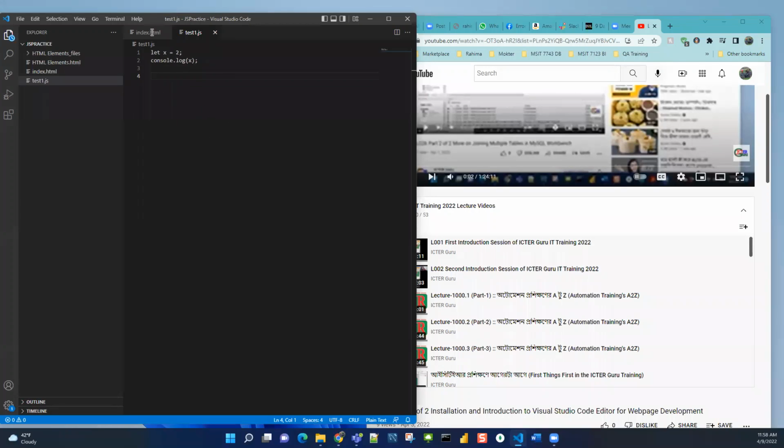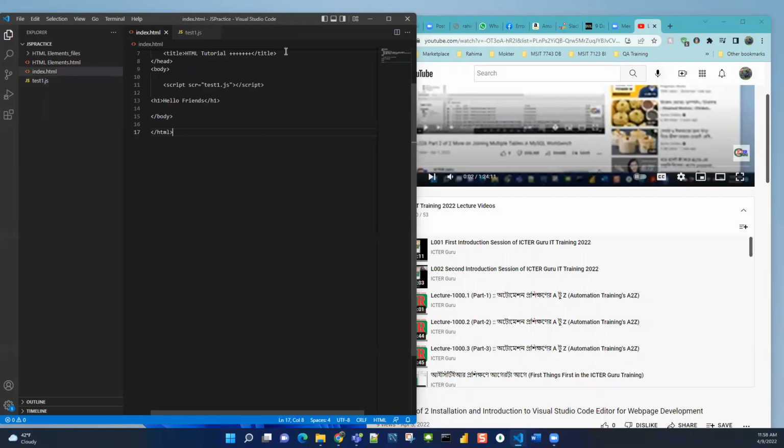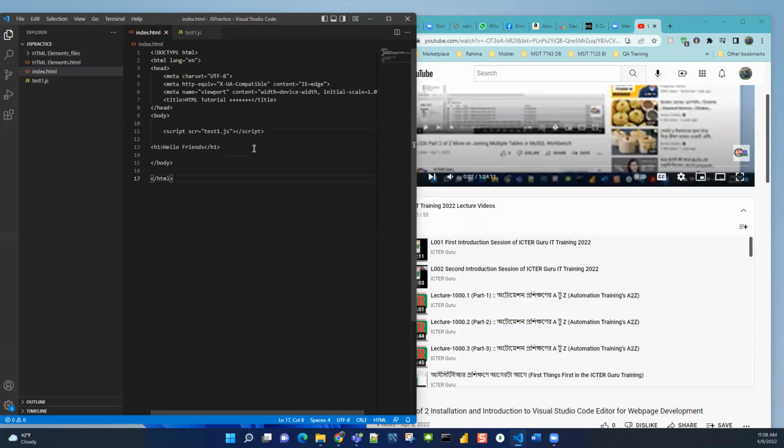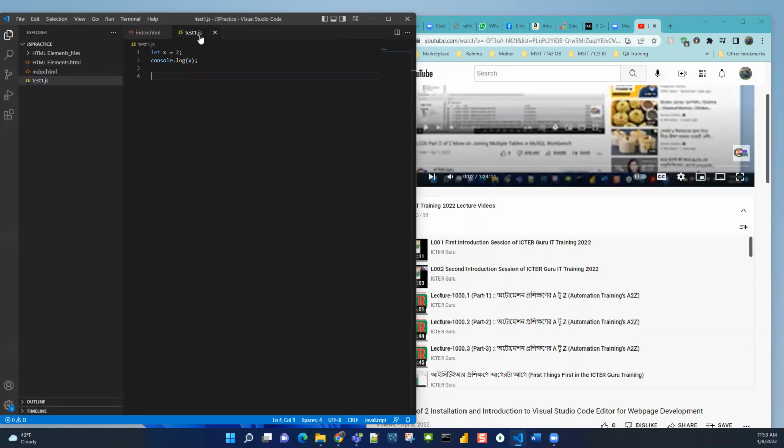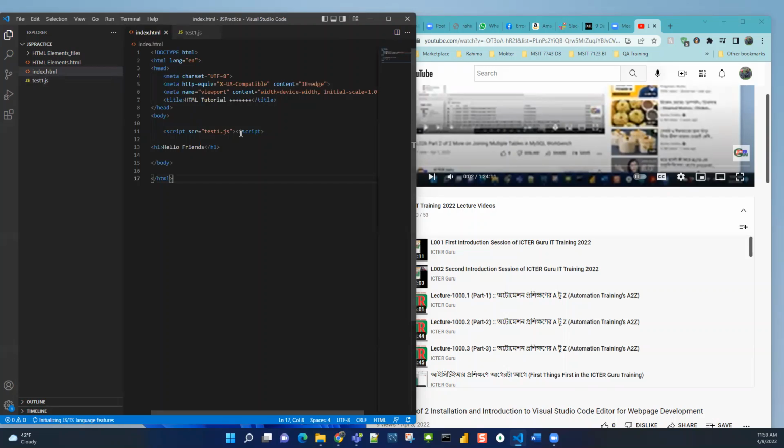Last time we created this index.html file, and this is the test1.js file. This is the index.html file, the very basic format of an HTML file. Let us do a quick practice review of our last lecture.